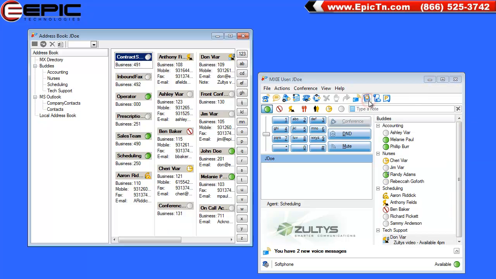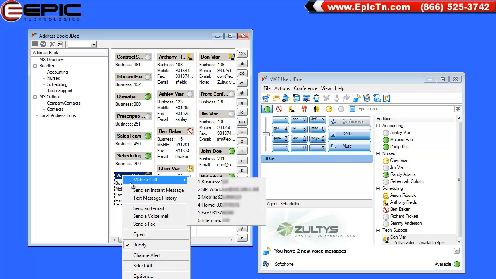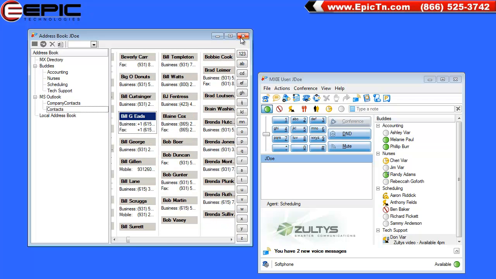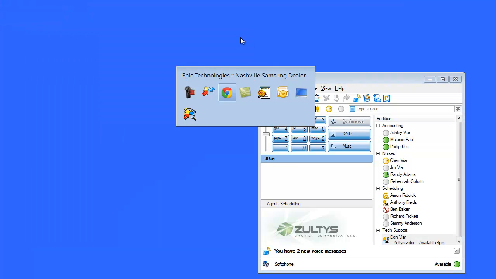You can also access the same information by clicking on the address book, choosing MX Directory, and you'll see a listing of all of the users on the Zultys platform. Again, here I can simply right-click, choose Make a Call, pick the number, and dial the party. If you've got the Outlook integration option turned on for your system, you can click and you'll see that you have all of your Microsoft Outlook contacts listed here. You can right-click on one of those and call them just as seamlessly as we have with the internal MXIE users.